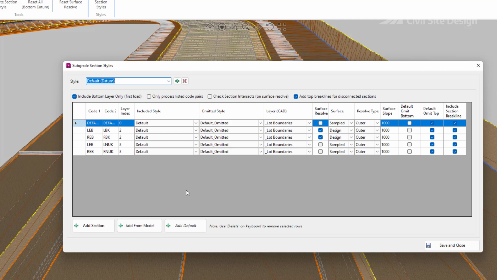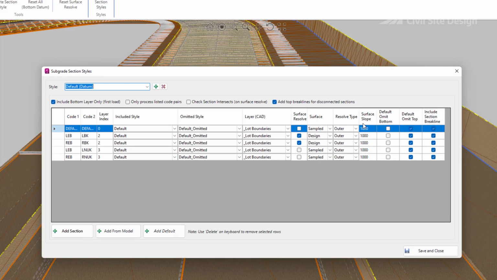So if we continue to add new layers of subgrade into this design, as we've done in a previous video, every time we add a new layer, it will look for a layer 0, it won't omit the bottom, and it will omit the top. So in a previous video, we added an extra layer of subgrade. It immediately, when we clicked on compute, used this particular line here.